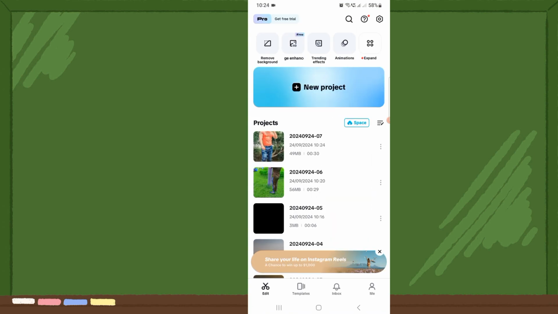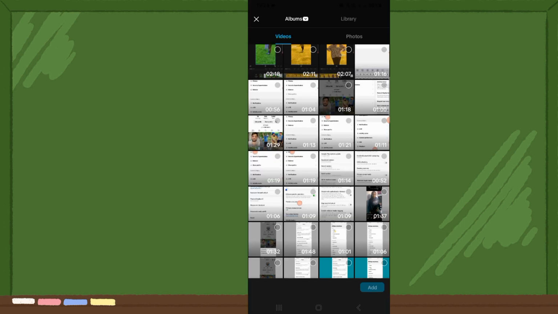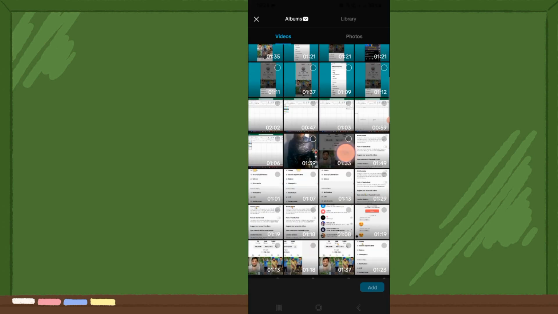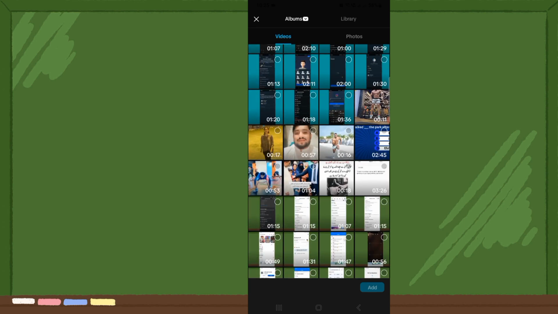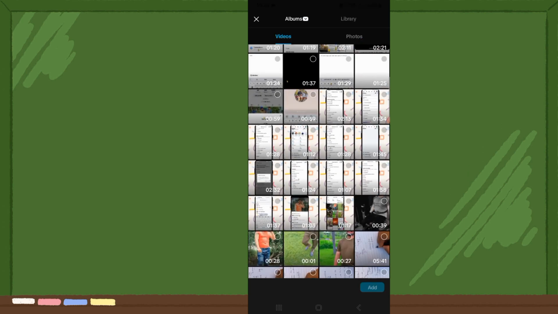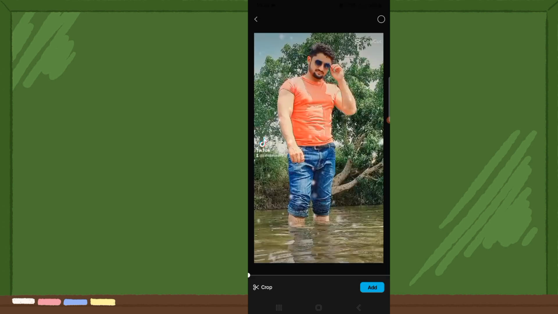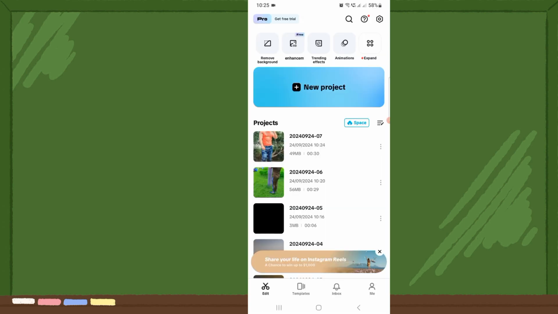So firstly, open the CapCut. When you open the CapCut, here is the option of New Project. So just tap on it. After this, it will show your gallery. When you open the gallery, here you can see your video. You can select any video. After selecting the video, click on it and then click on Add.